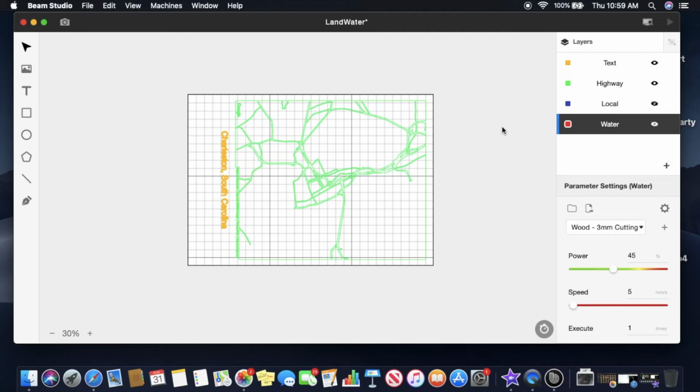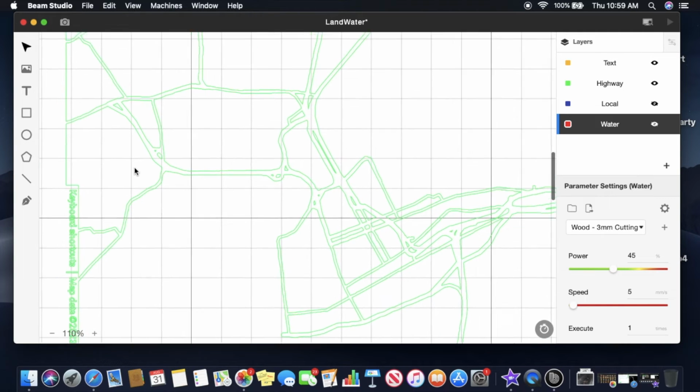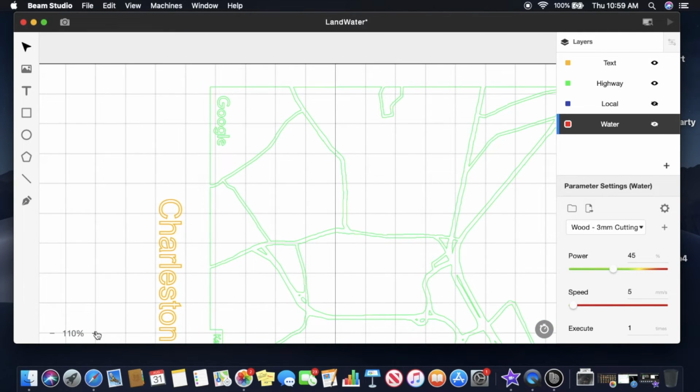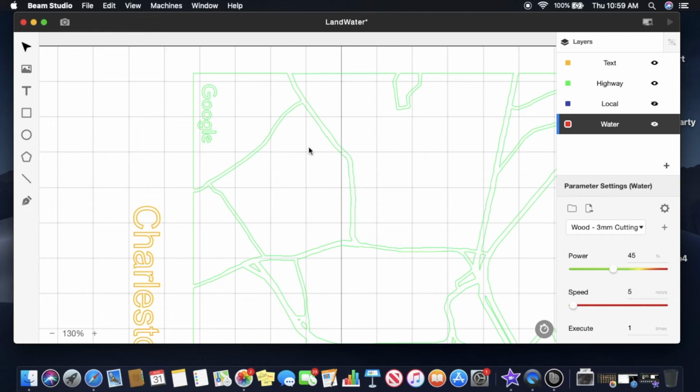Now, one thing I want to show you is we have those Google logos and stuff in the corner here. And you might not really want this on your map. You might not care, but you might not want this, especially if it's a cut. You don't want it cutting out the word Google. It will look kind of strange. But again, this piece probably would just fall off anyway. But it's just more work for your laser that doesn't need to be done.